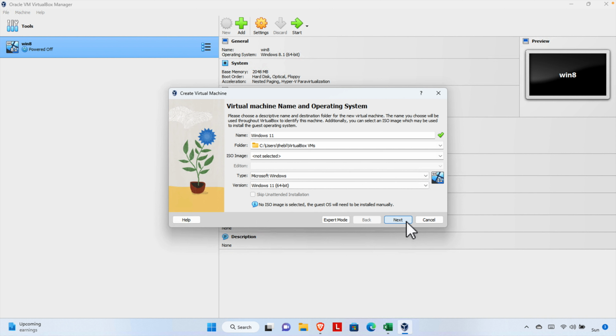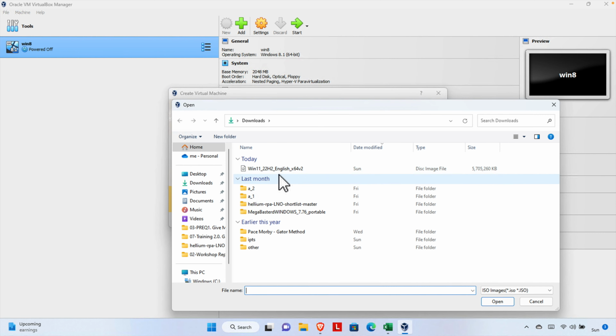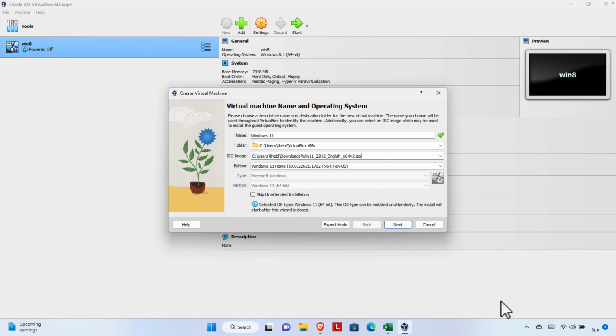Okay, and then we can click the Next button, but before going there we can also link the ISO image from here. If we click the drop down, from here we can go to the location where we downloaded the Windows 11 software and just select that and it will be linked over there. Now press the Next button.